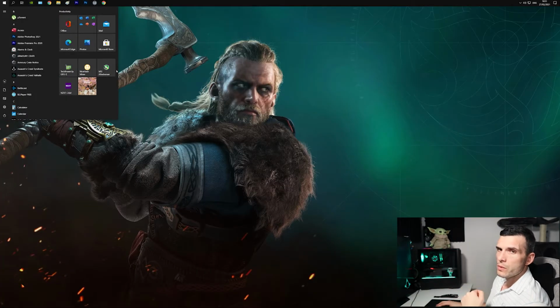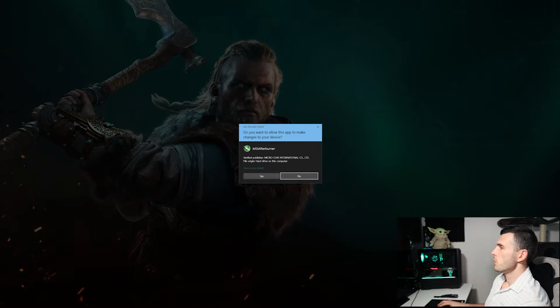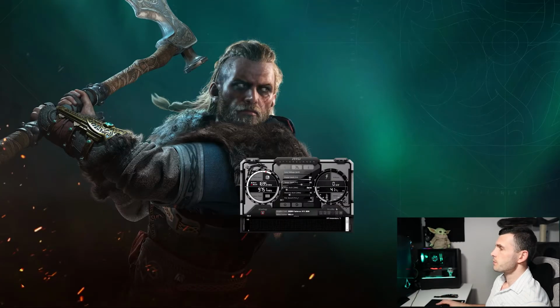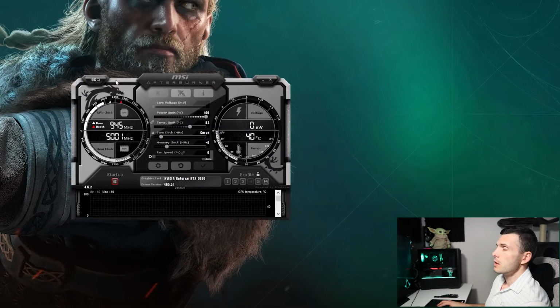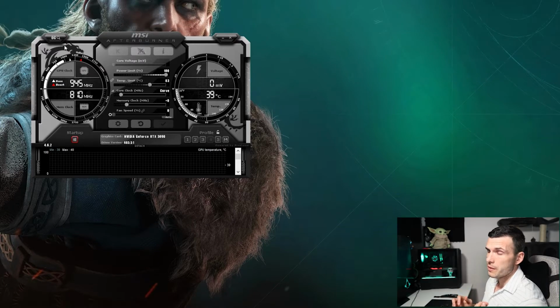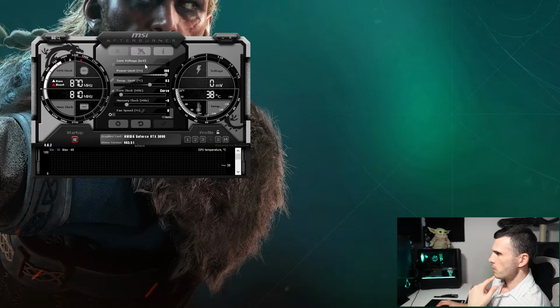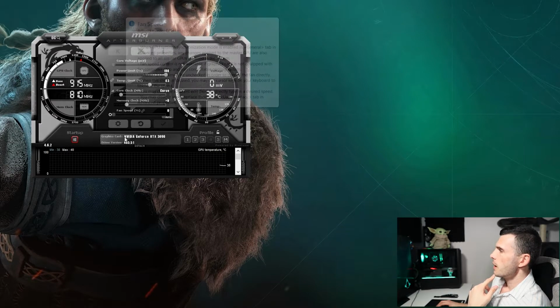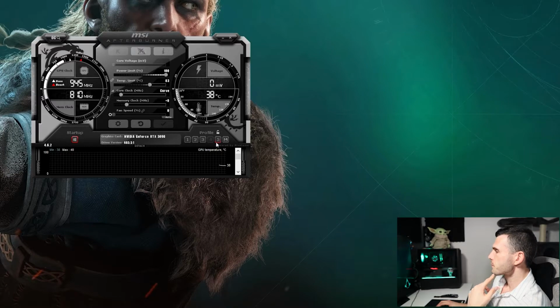Now you need to download MSI Afterburner. Go to the official MSI Afterburner page and download it, install it, and then come back. After you open MSI Afterburner, you will get something like this. Don't be afraid if it looks a little bit different than mine. It's just the skin. You can change it to whichever one you like. Here you have core voltage, power limit, temperature limit, core clock, memory clock, and fan speed. And here we have profiles.